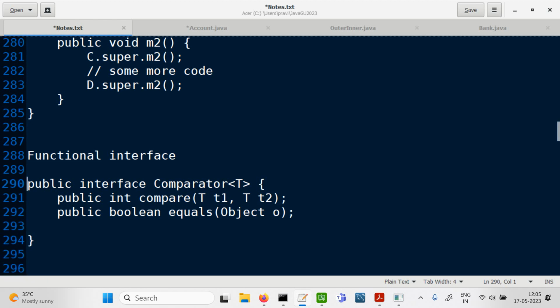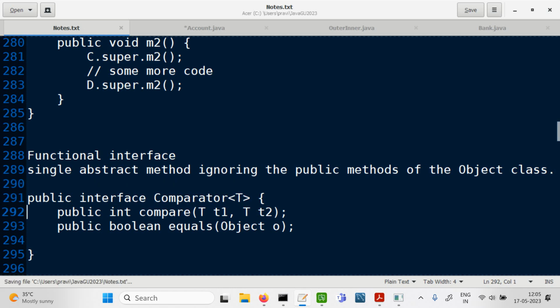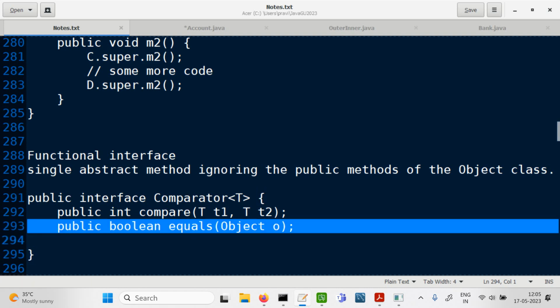So a functional interface is a single abstract method, ignoring the public methods of the Object class. This is still a functional interface because this is a public method of the Object class, and therefore we have to ignore it. Then we say, okay, there is only one abstract method from that point of view. So: a single abstract method, ignoring the public methods of the Object class.